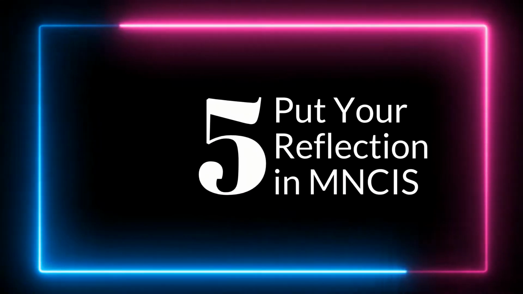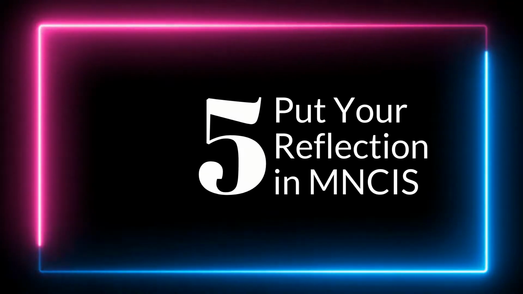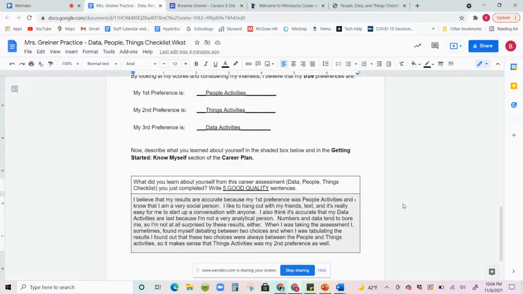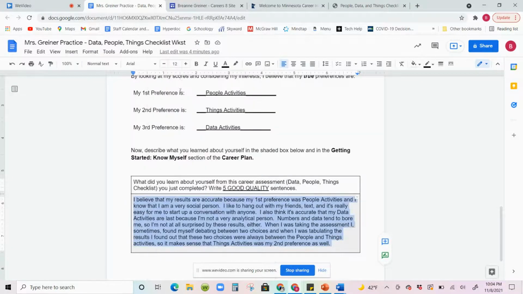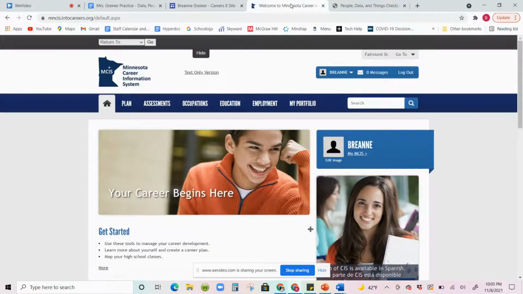Okay, now we're going to work in MCIS and we're going to put our reflection there. All right, so as you can see, I have my 5 good sentences typed up in my Google Docs. So what I'm going to do is I'm going to select, I'm going to copy. So I hit Control C, or you can right click, copy. And now I want you to open up MCIS. You'll have to log in, and this is your MCIS homepage.